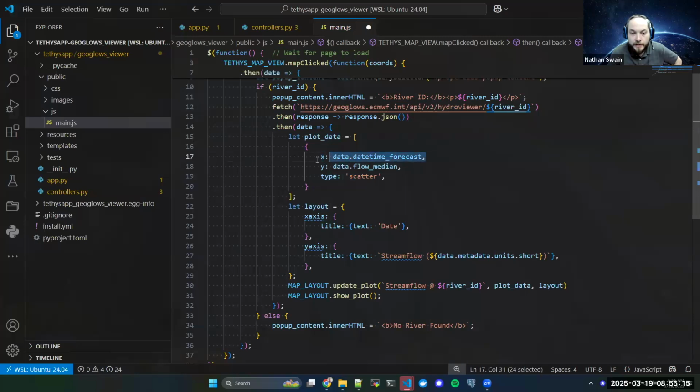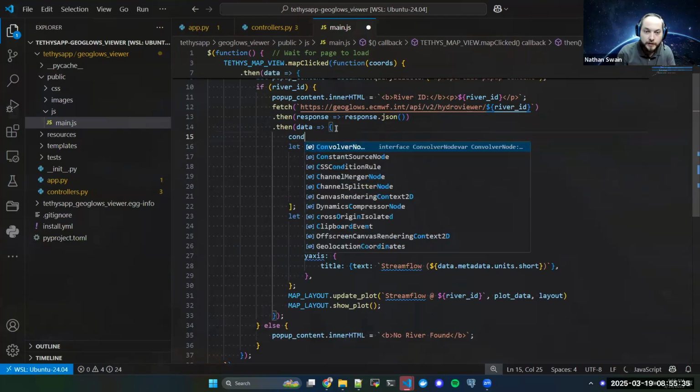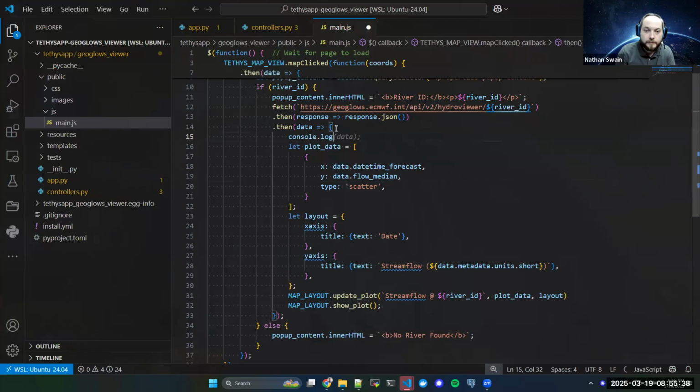We're going to put our date time series for the X and our median flow for the Y. It's median because the GeoGlows service is an ensemble forecast. And so, yeah, this is the average. And actually, I'm going to console log that data so we can look at it. Basically print it.